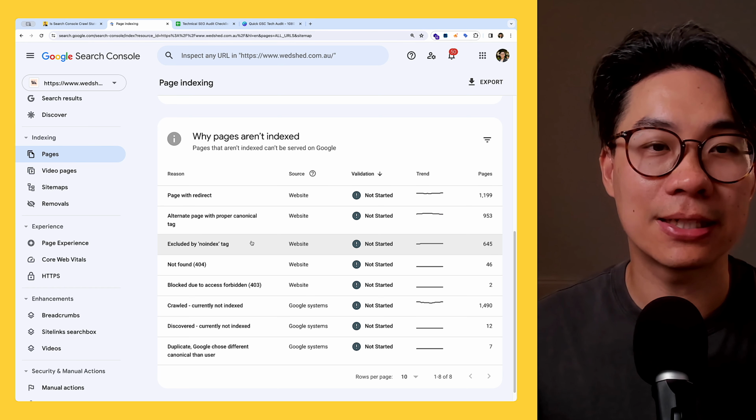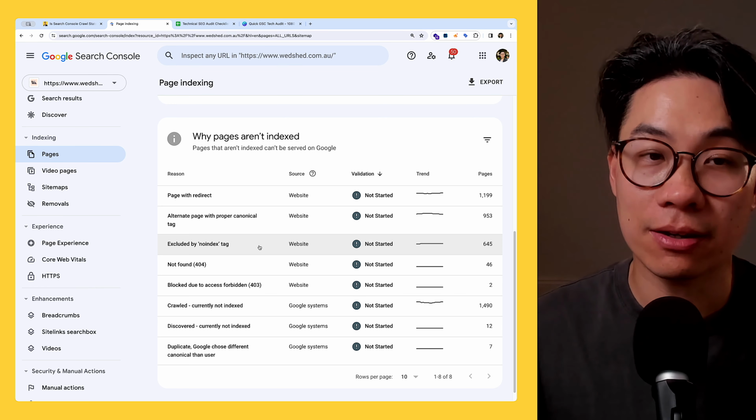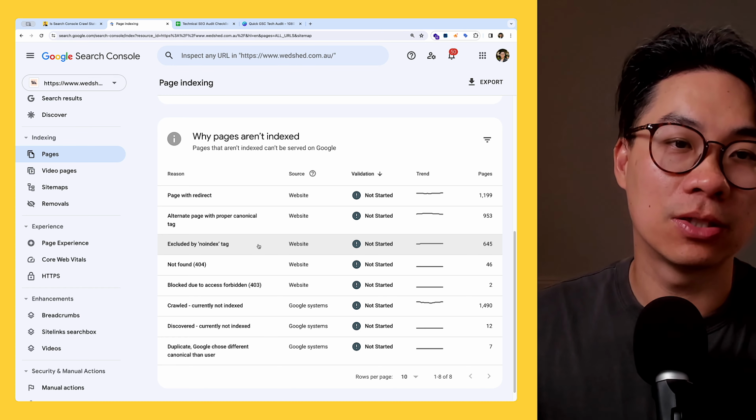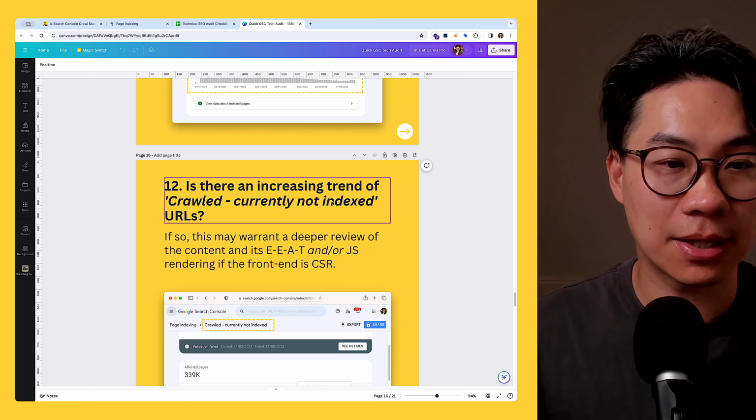And usually, not being indexed or dropping out of the index, so that you can relay this information and a course of action to your client. All right, moving on to number 12.